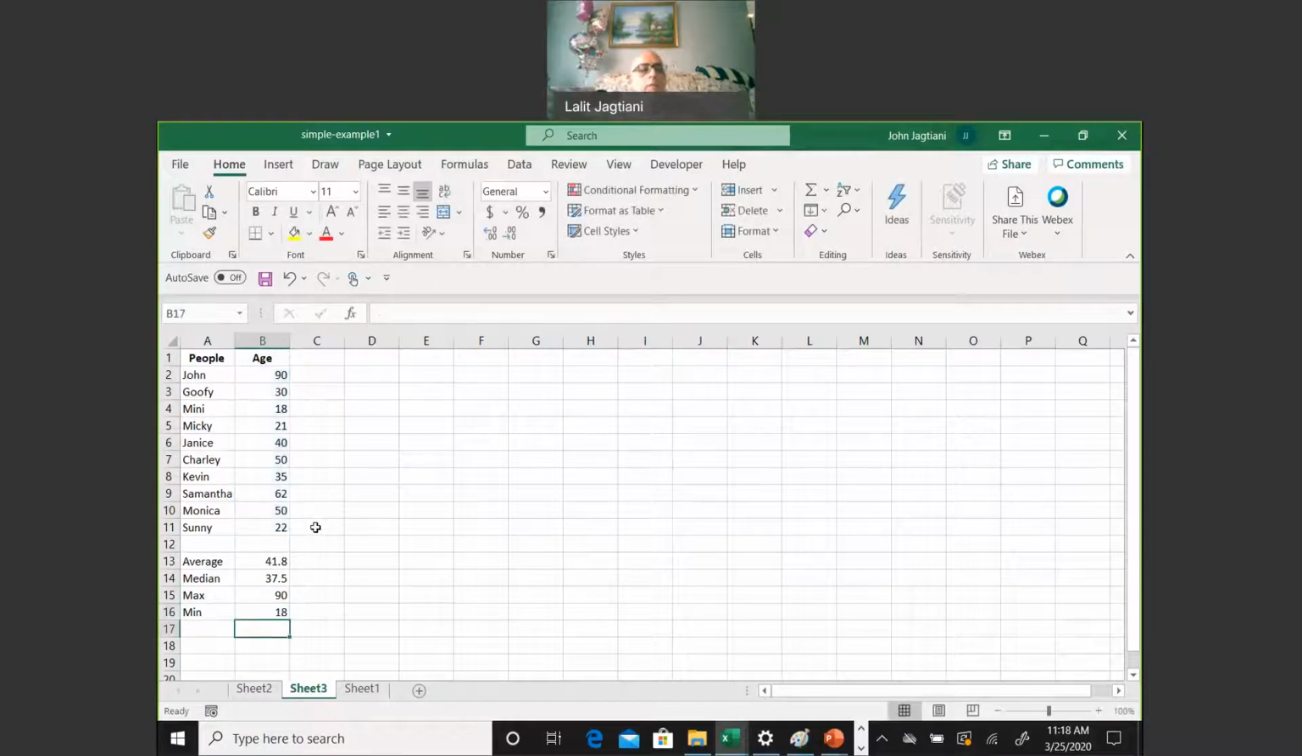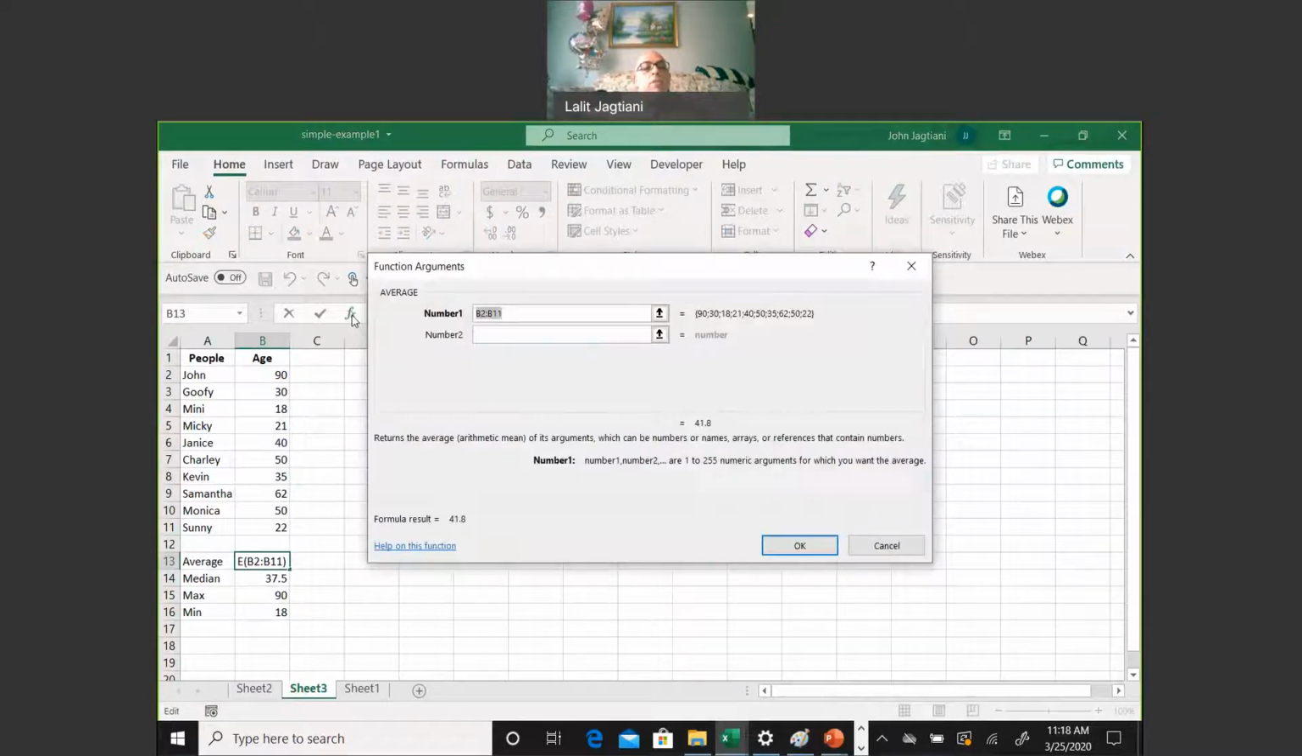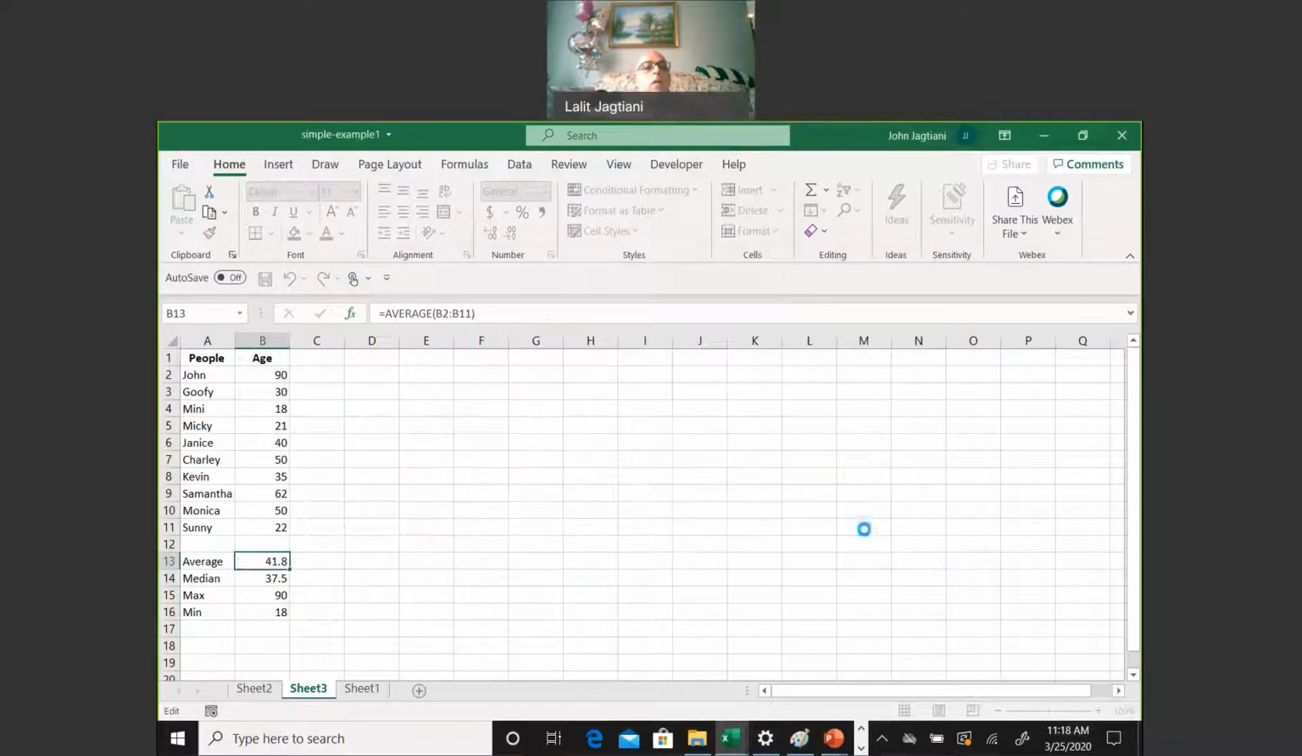Super. 18. Wonderful. So everybody hopefully understood how we got there. We just used the equal sign to start a function and then use the right function. If you don't know what the right function is and you're trying to achieve some mathematical operation, you can just go and click this f of x function arguments dialog, and it walks you through what you need to know. So that is basically how you do that.